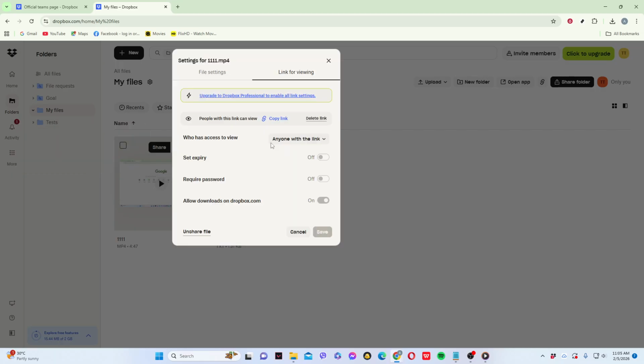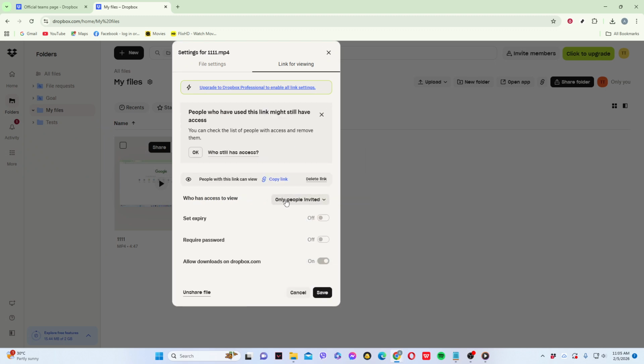Under Who Has Access, choose between Anyone with Link, which makes the link public to anyone who gets it, or Only People Invited, which keeps it private so only specific people can open it. For shared links, keep Link for Viewing selected. That means people can preview and download, but they cannot edit or delete anything.